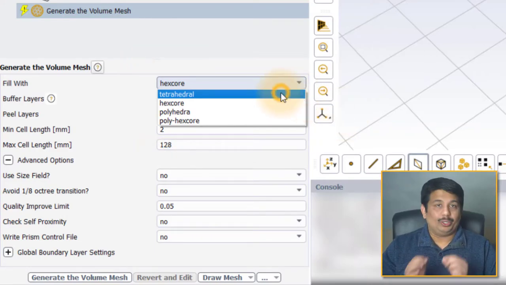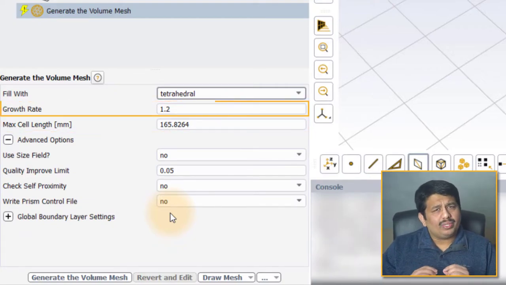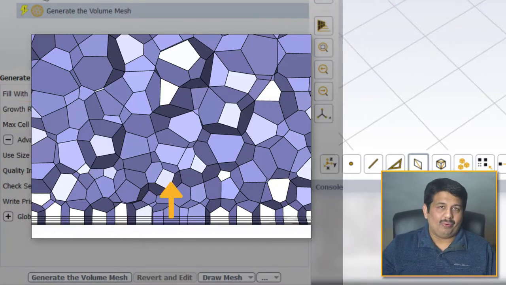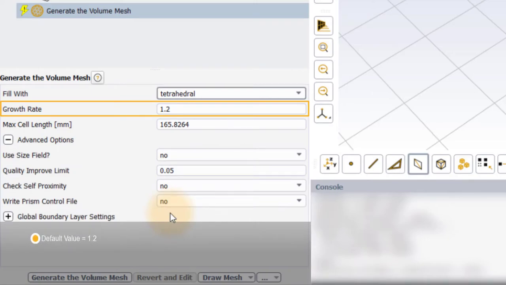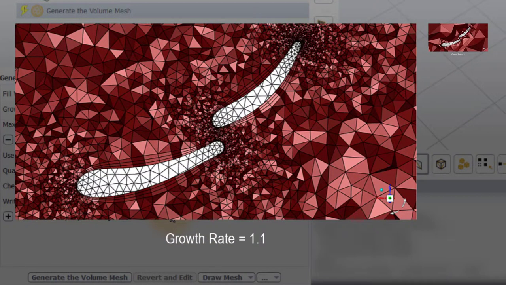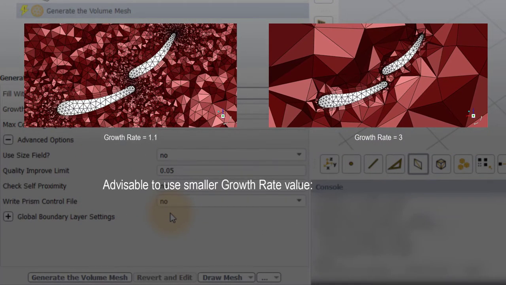When the fill width option is set to tetrahedral, the user is prompted with growth rate and maximum cell length inputs. Let's understand each of them. As the name suggests, the growth rate is simply the length-based size ratio of the next cell to the previous cell as viewed away from the boundary or the boundary layer cap towards the interior of the domain. By default, the value is 1.2 and the range is from 1 to 3. Let's understand this with an example. Here, when the growth rate is 1.1, there is a slower increase in the cell size away from the boundary. Whereas for the growth rate of 3, the increase in cell size is substantial. It is advisable to use smaller growth rate values to avoid artificial diffusion and possible divergence of the numerical solution.